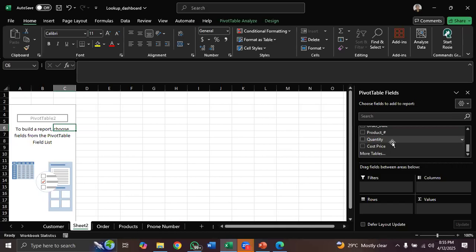Now, where do we drag? How do we drag and drop into this place? Let's talk about the areas that we are dragging and dropping into. You can see it here. We have 4 areas. We have the filters, the columns, the rows, and the values. Let's talk about the columns first.